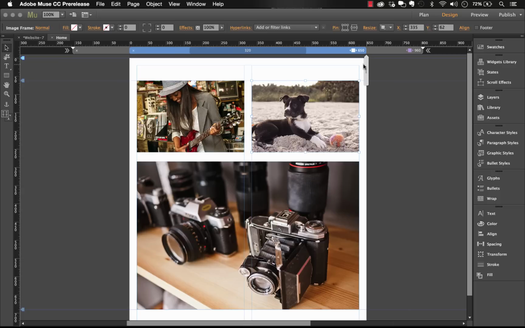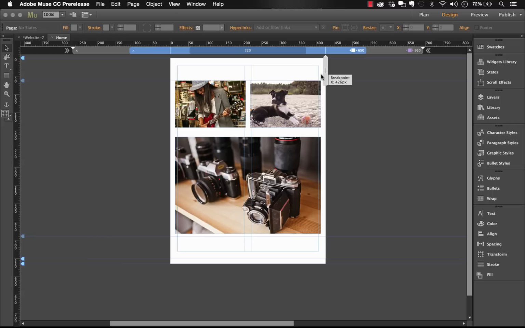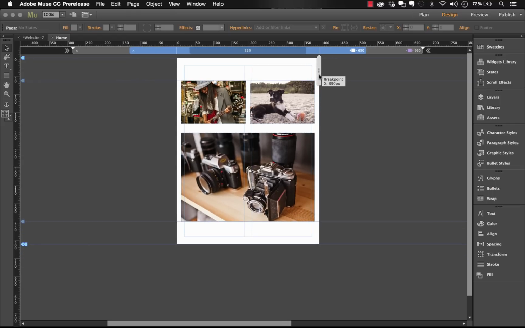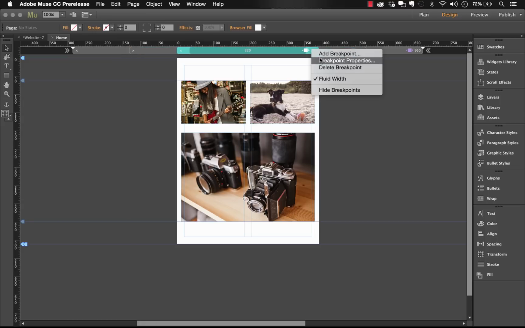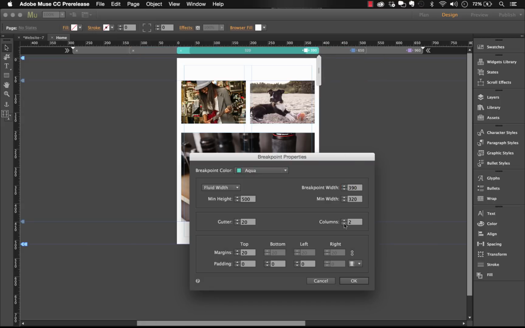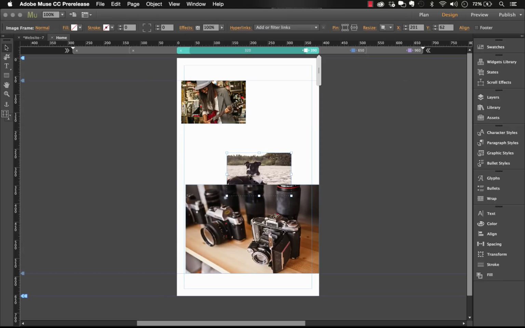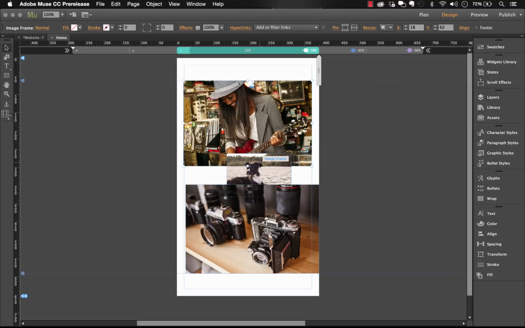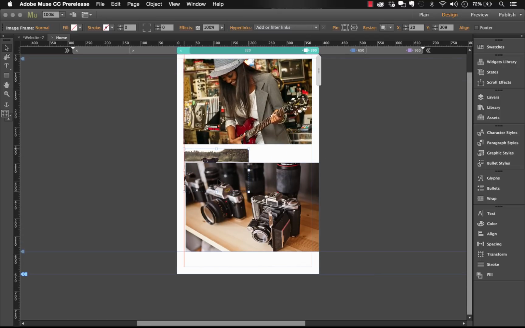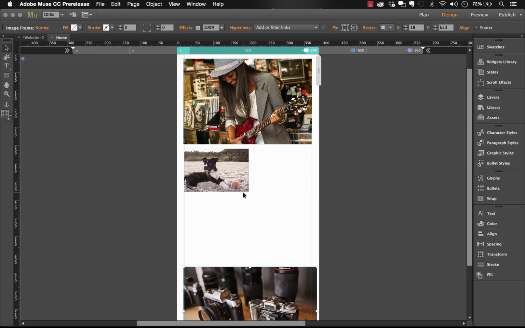But let's keep scaling this down until it gets too small. So let's say that's about a phone size right there. I don't like how small these images are, so I'm going to do the same thing. Add a new breakpoint. And now on this breakpoint, I'm actually going to change the breakpoint properties to be only one column. There. And click OK. So now we'll go ahead and just resize these images to fit nicely in our single column. There's that one. And let me move this down so we have more space.